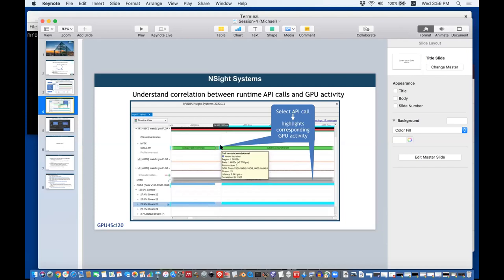And this sort of analysis is useful because it tells you what's the latency between when you launch the kernel and when the kernel is actually running on the GPU. So that is Nsight Systems.